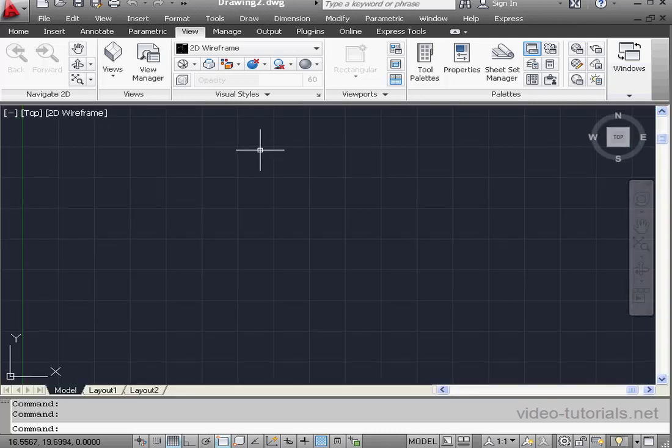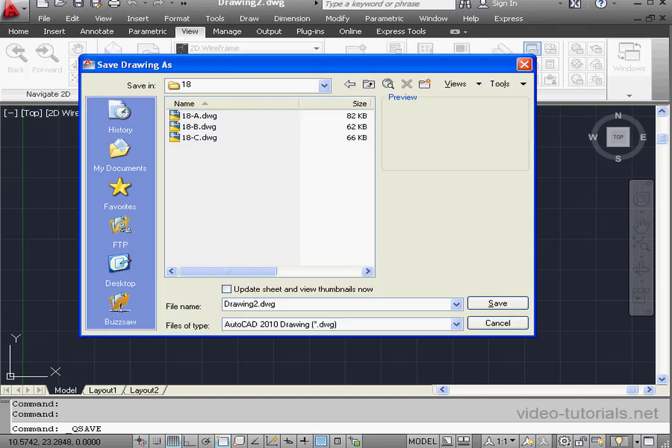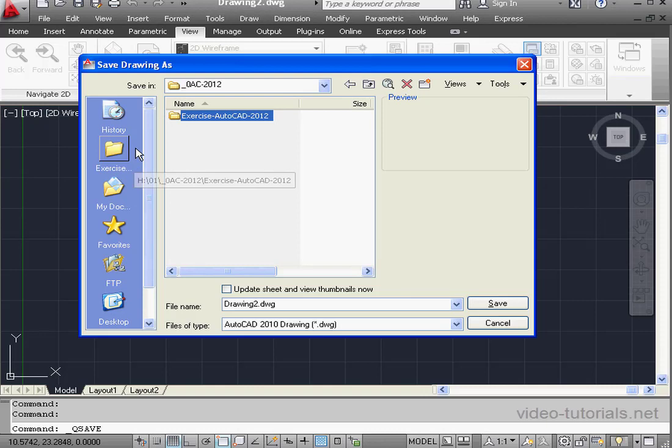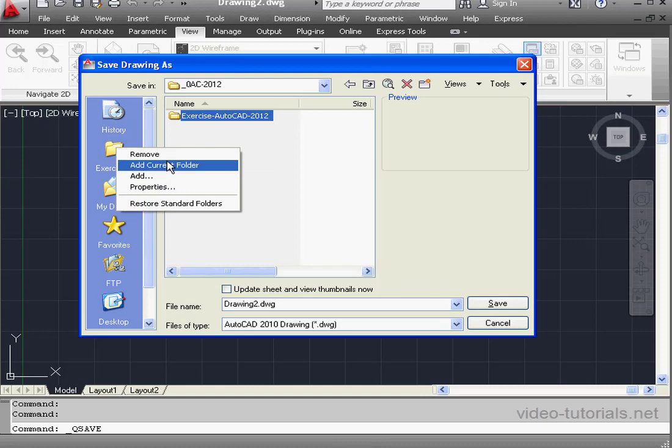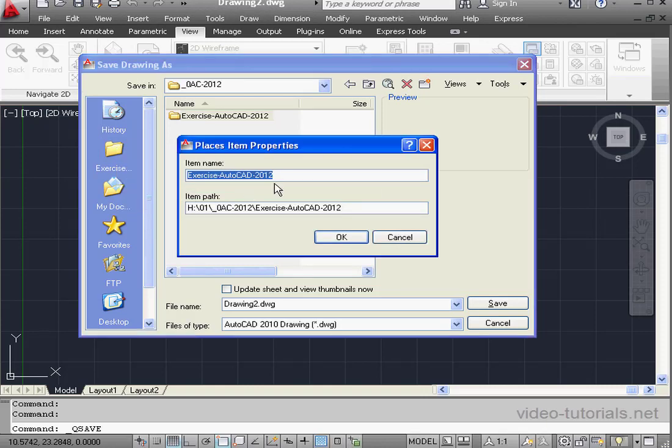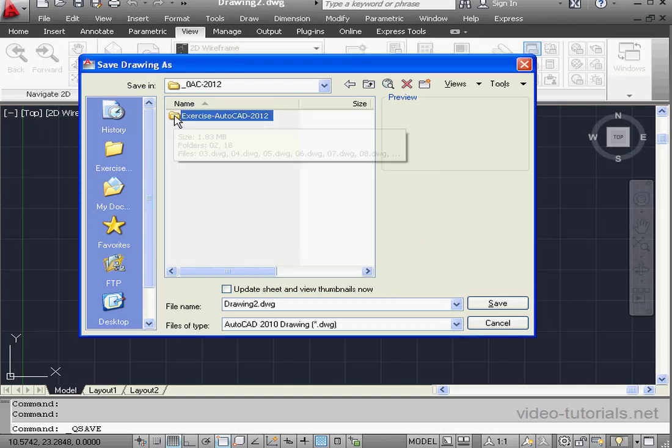This document isn't yet saved, even though it does have a name, Drawing 2. So let's go ahead and save the document. Click the Save icon in the Quick Access toolbar. If you use a particular folder often, you can grab and drop it into My Favorites. If you want to rename the folder, just right-click and select Properties, and then type in your new name. I'm going to cancel out of this window.